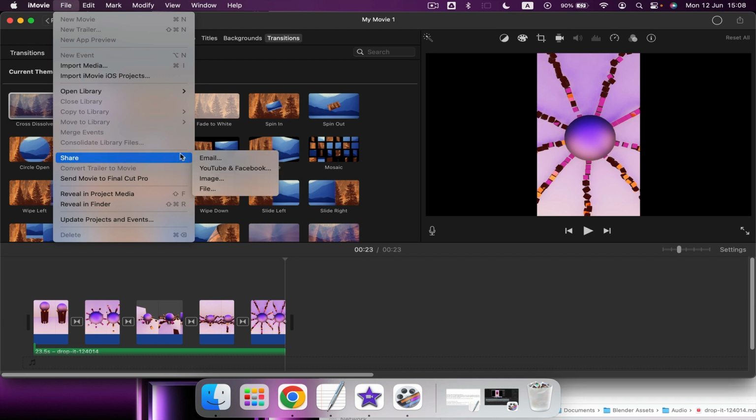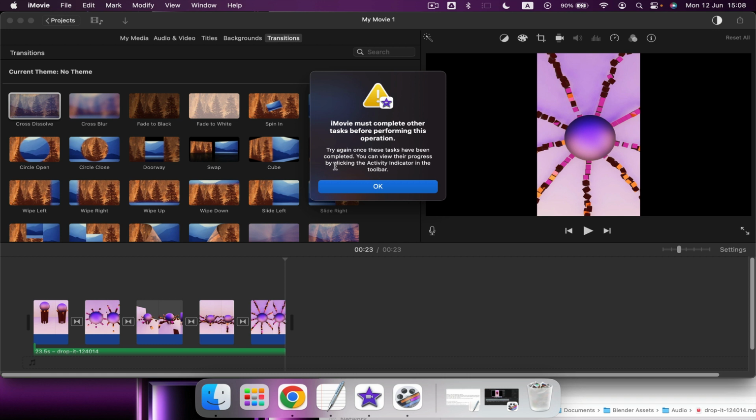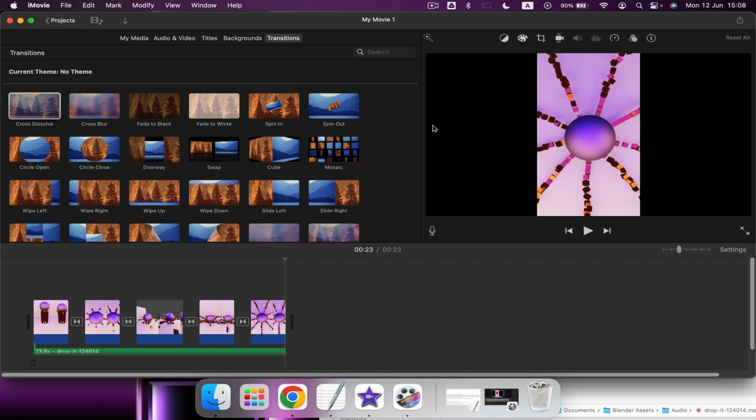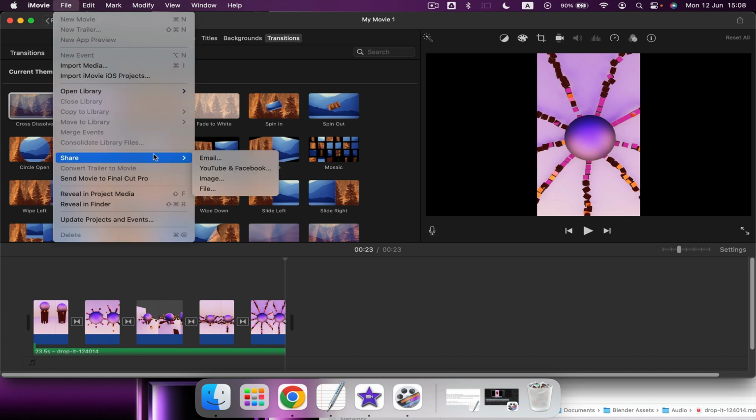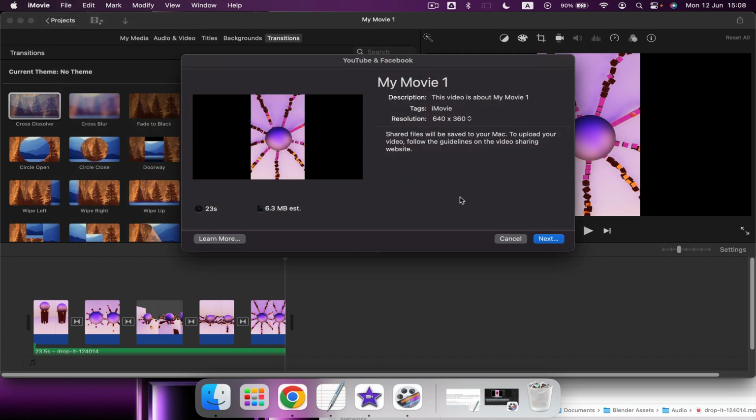Once I've got something I'm happy with, I can export that out to a file. Export must complete other tasks. What's it doing? I've not asked it to do anything. Anyway, once... That is a bit strange.